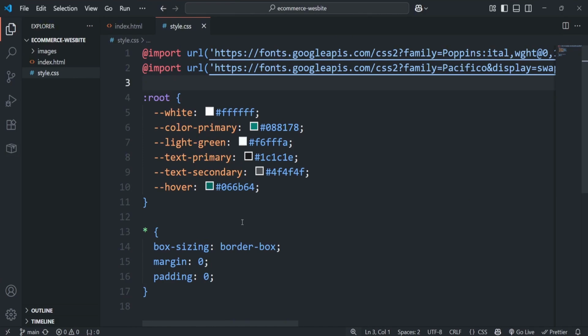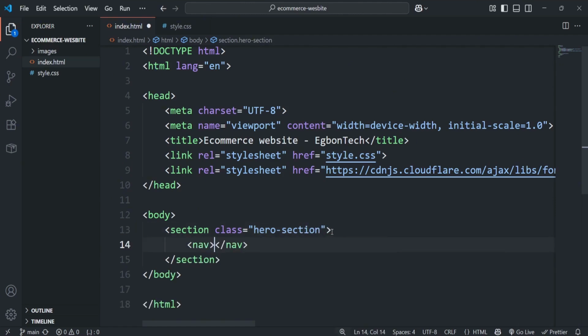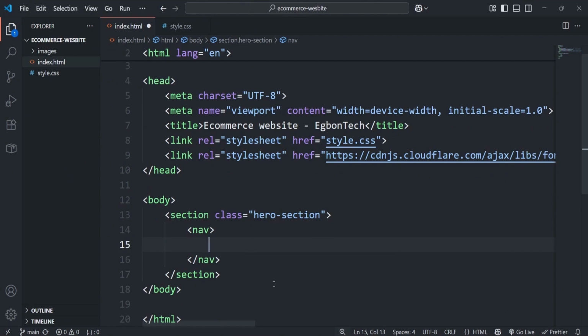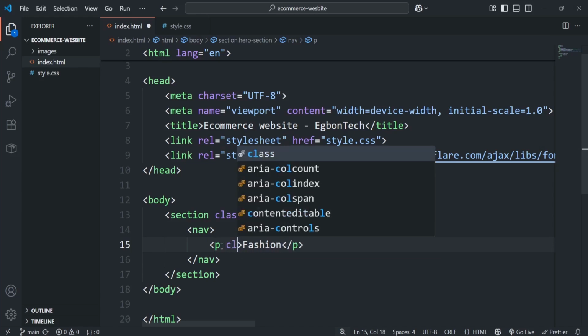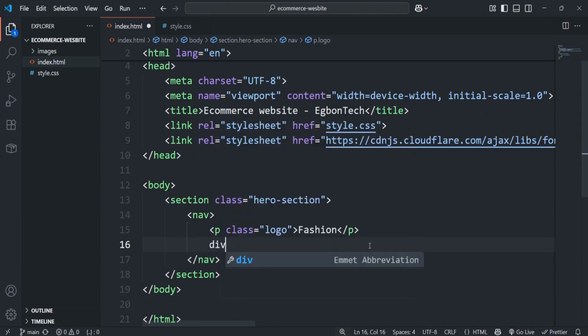we can start actually working on this e-commerce project. So I'm going to go back to my index.html file. First of all, I'll create a section here. This section is going to have a class of hero-section. Inside this section, I'm going to create a nav. Inside this nav, first of all, I'm going to have a p tag that is simply going to say Fashion, and it's going to have a class of logo.